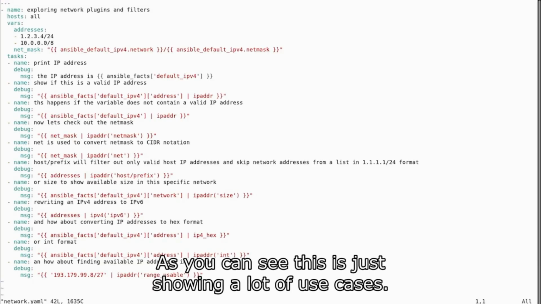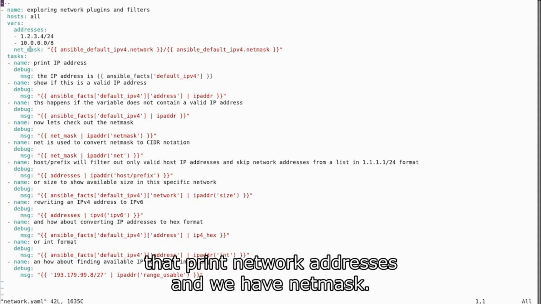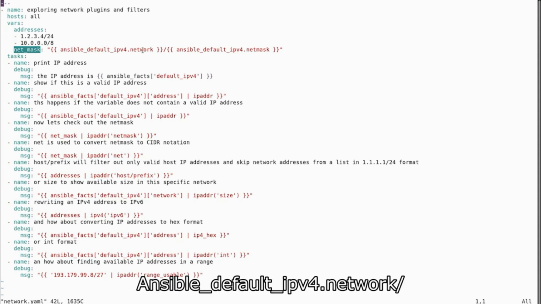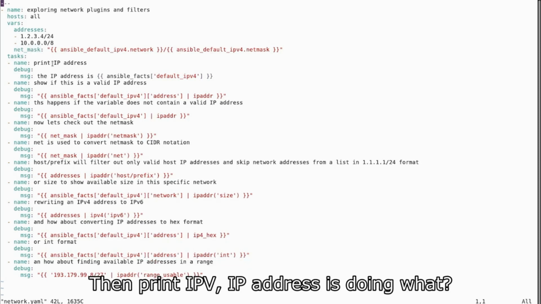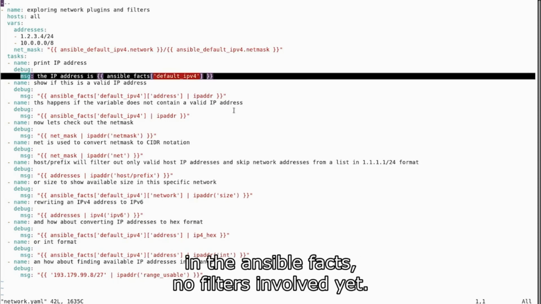As you can see, this is showing a lot of use cases. So what do we have? We have two variables that print network addresses. And we have netmask. So what is that? ansible_default_ipv4.network / ansible_default_ipv4.netmask. So that's the network address followed by the network mask. Then print IP address is doing what? Well, this is just printing the IP address that was found in the Ansible facts.